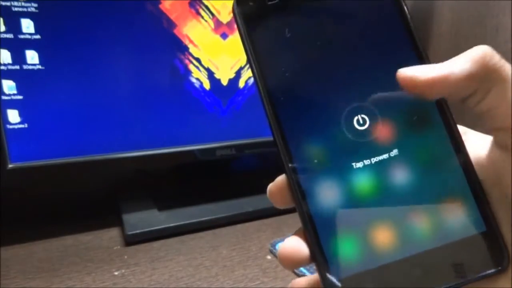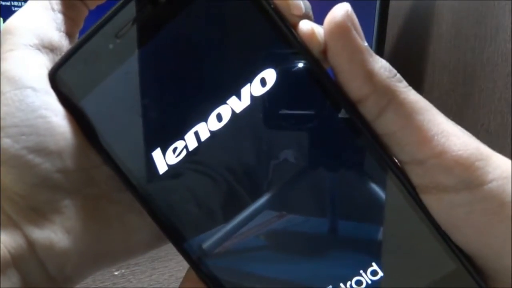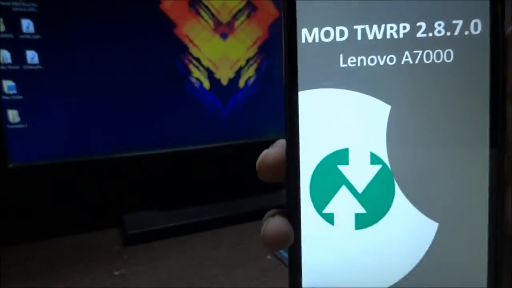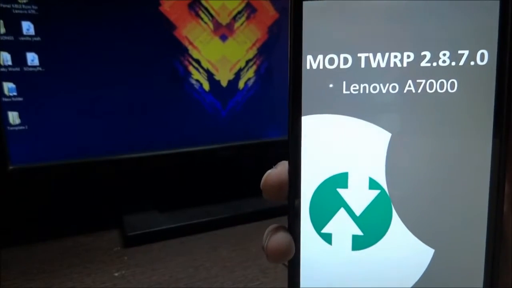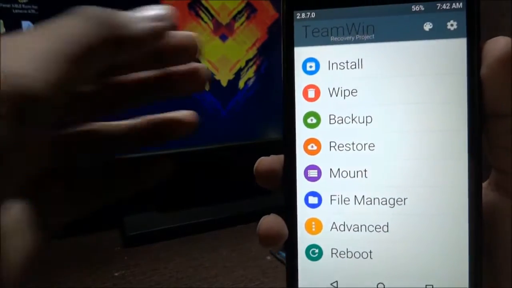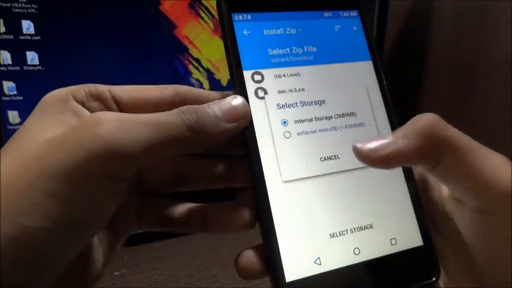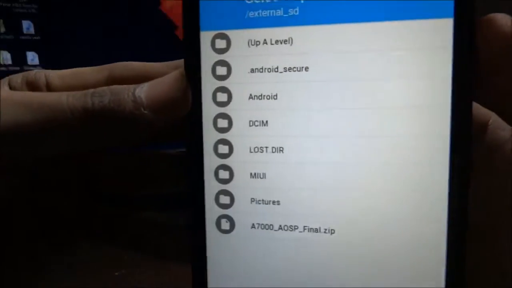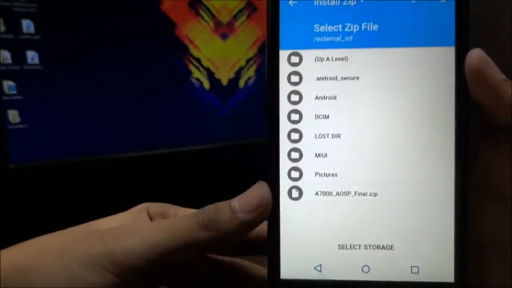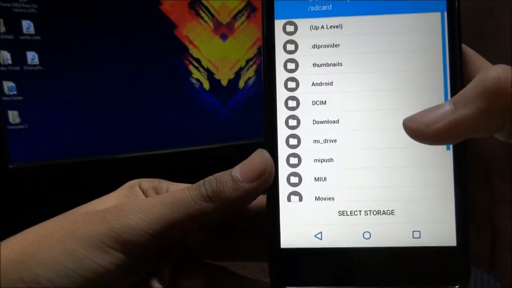The next step is to power off your phone and enter into recovery mode. I have TWRP, so I will enter into TWRP. And here it is, TWRP. Once you have opened it, just hit install and search for the file, that's DAP_r6, something like that. I have downloaded it, so it should be in the Download folder in internal storage.